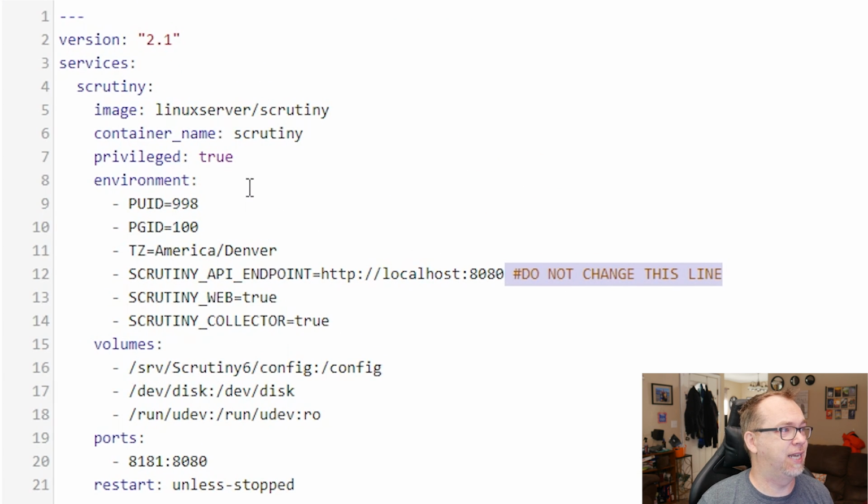All of this is very, very standard. Here we've got our image, our container name. We're going to run this as privileged so that it can have access to your hardware. The PUID, PGID we've talked about. Time zone, that's going to be unique to you. The Scrutiny API endpoint, don't change this line.